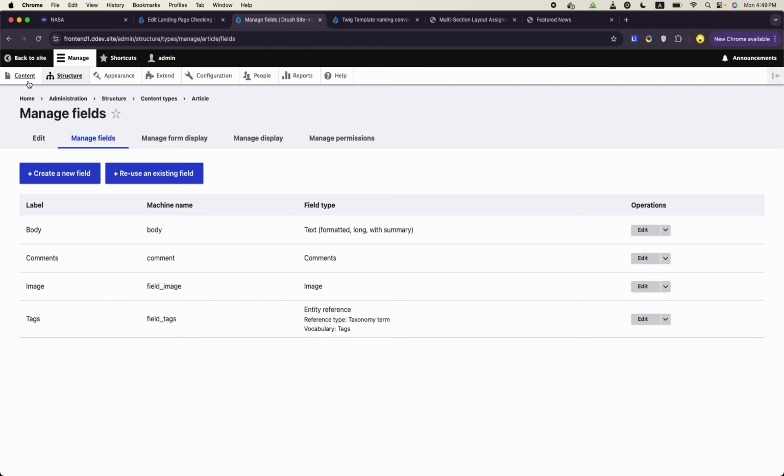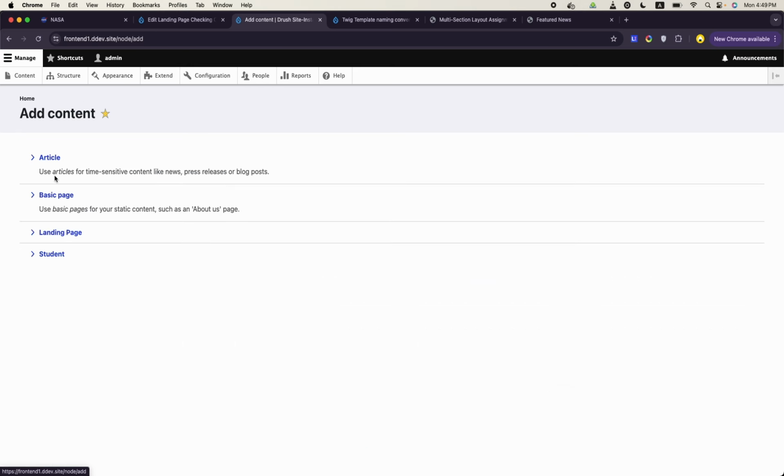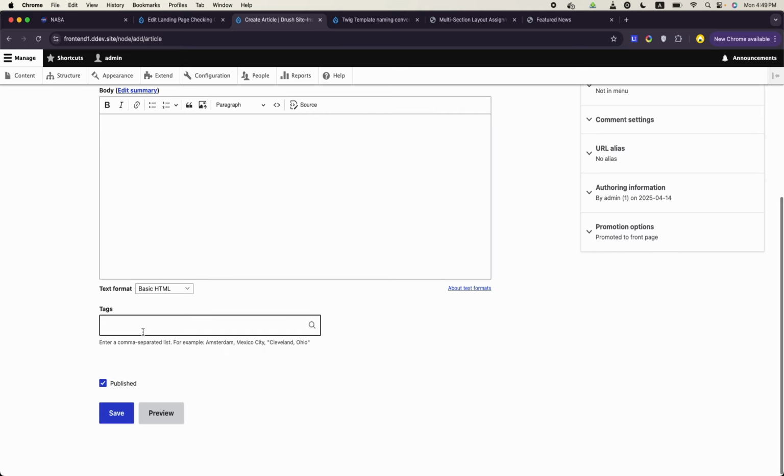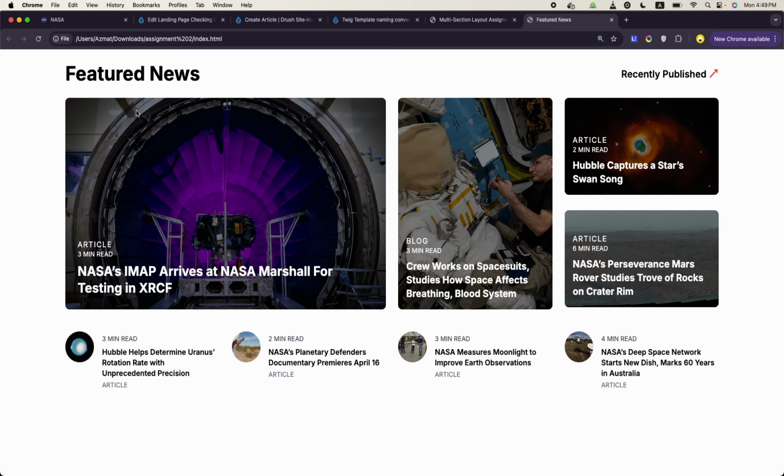If I add some content, add content, article, we have title, image, body and tags. If it is a blog, I will just choose blog so that I can differentiate it. If it is an article, I can just choose article. So here, if we come to the featured section, you can see this will be a tag.